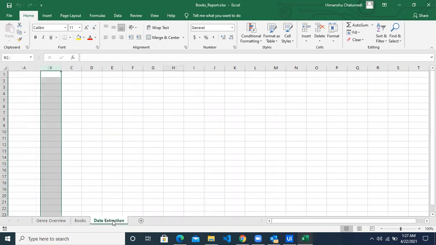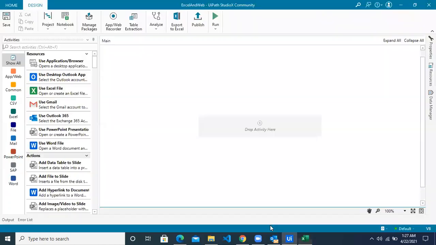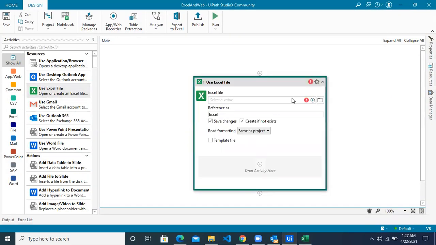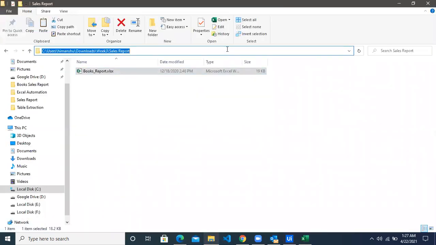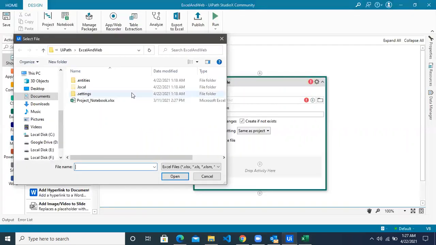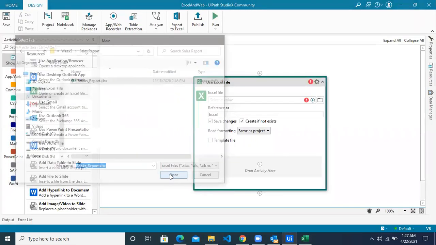The first step is getting the information from the web page and saving it here. So for that, let's first connect with the Excel file and go to StudioX. To connect to the Excel file, we know we have to use the Use Excel File resource. So browse where your file is. Let me copy the local path of the report, and there we go. Paste, and this is my file.